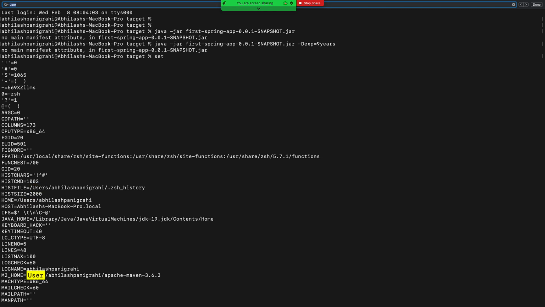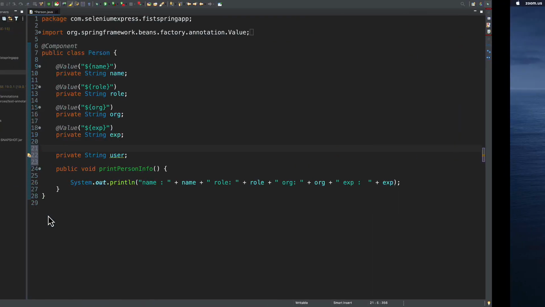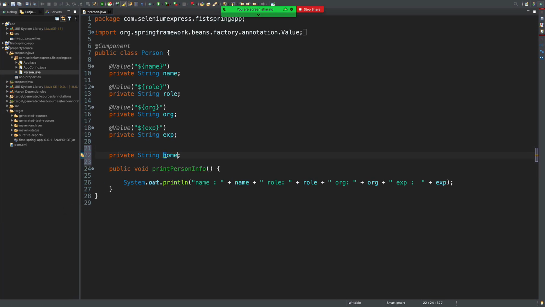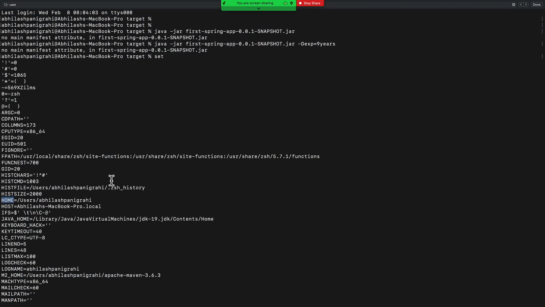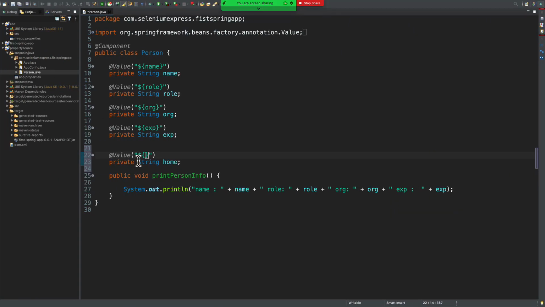Let's say this is my user home. Let me just load this. So I will go for my home URL, and I want to load this by using @Value. But for this @Value, I don't want to feed it from the VM arguments or the environment variable or any property source. I want to load this from the system properties, the things your operating system uses. I'm going to copy this key, and this key has this value, /user/Avilas Panigrahi, and I will paste it here.